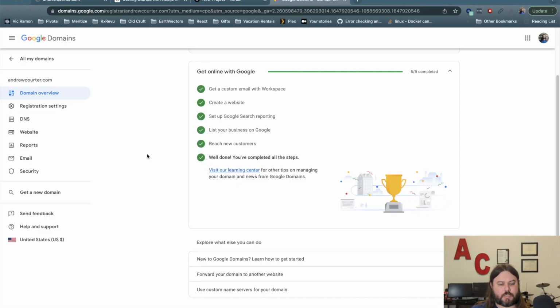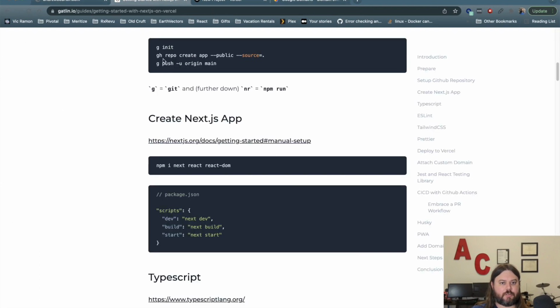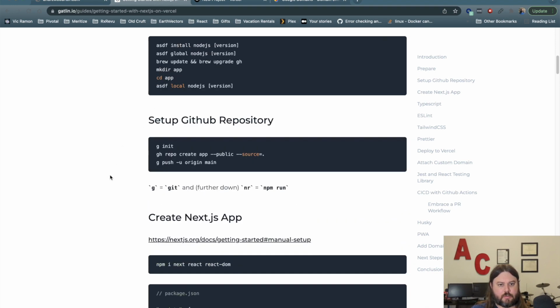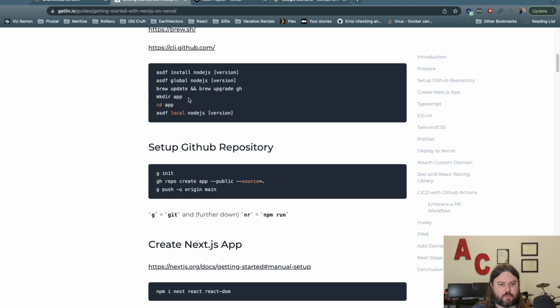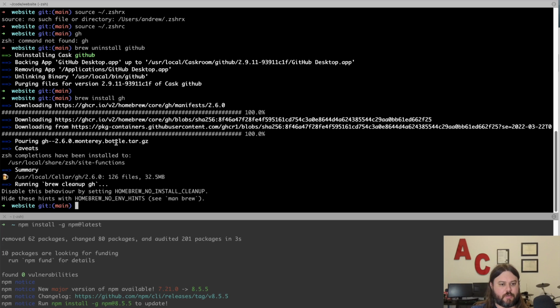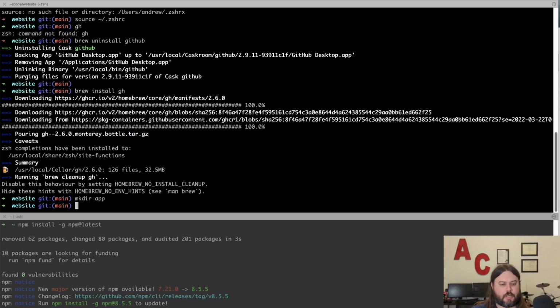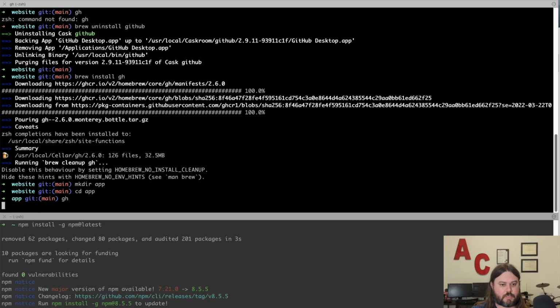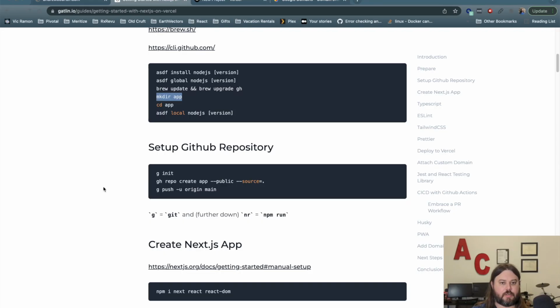So we'll close this, go back to this, and we need to create a new React app. We need to do a makedir of app. So if you're not familiar with command line, makedir is just going to create a directory, and then we need to go into that directory and this should give us GitHub. Yeah, perfect.